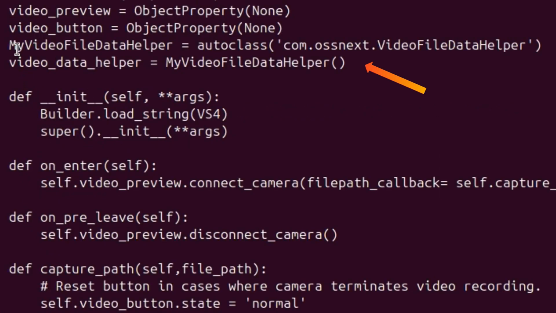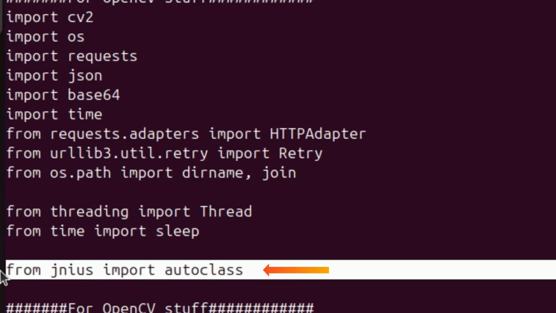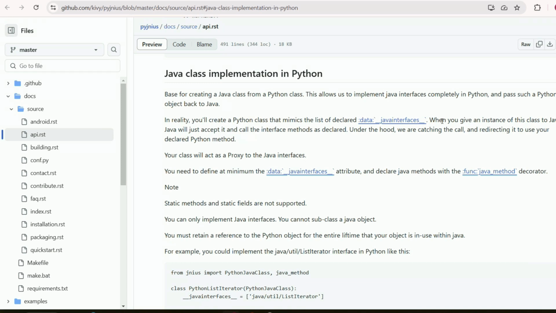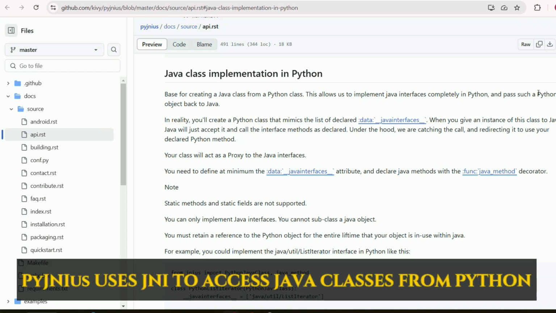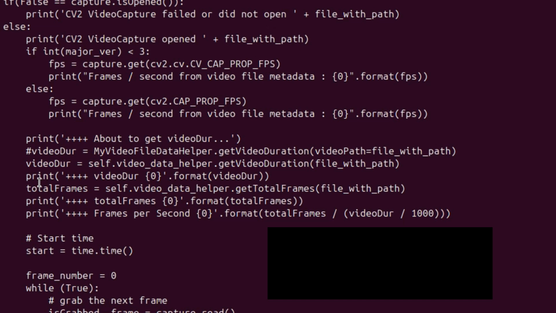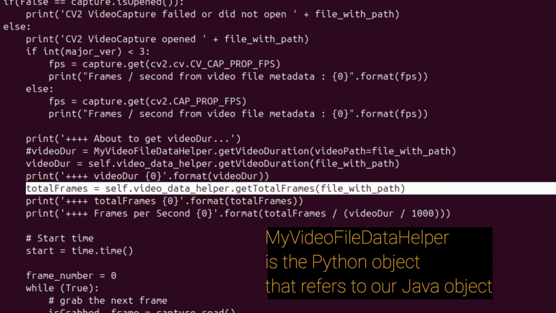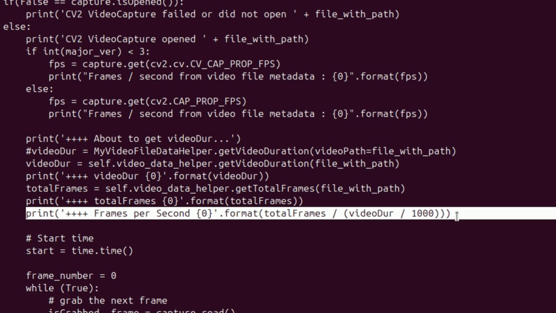metadata_key_video_frame_count. In our Python code, we access our Java object and invoke method extract metadata on it using PyJNIus. PyJNIus is a Python library that Kivy Python uses for accessing Java classes using the Java native interface. To calculate the frame rate in our Python code, we divide the total video frames by the video length after converting the video length to seconds.